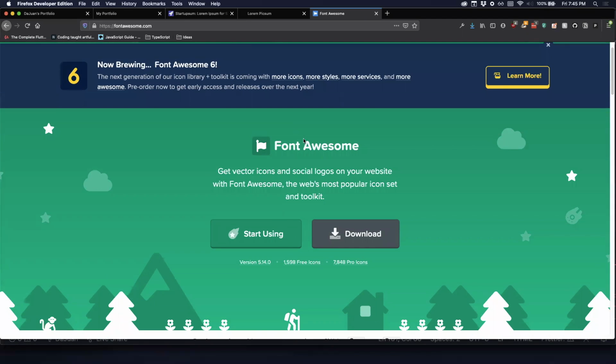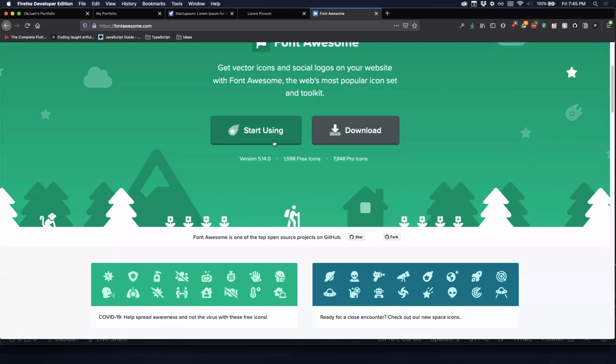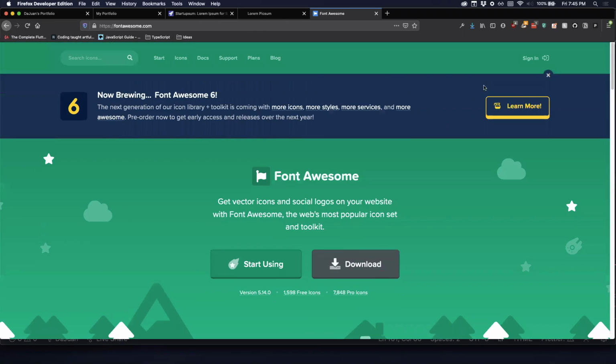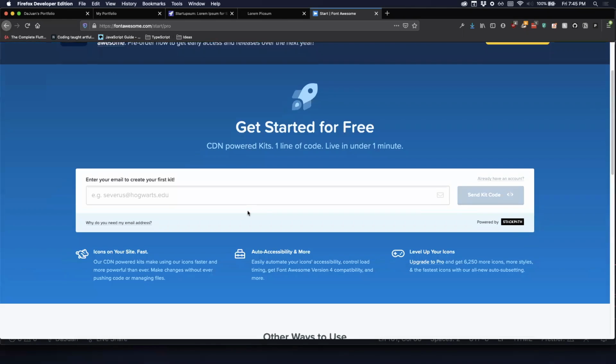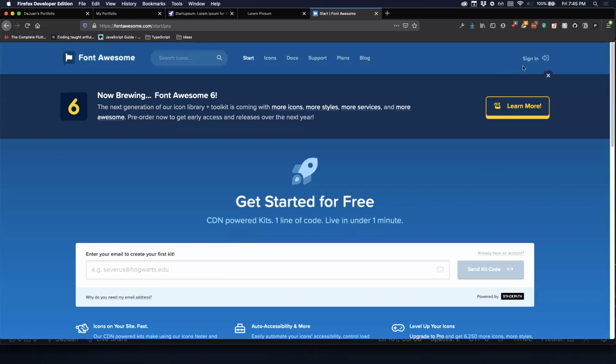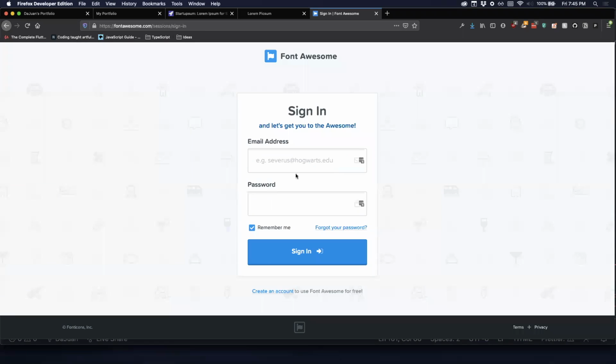All right. So Font Awesome basically adds all these icons that we can use for free, or you can even pay for it to get more icons. To get started, I have an account, so I'm going to sign in. You can also click Start Using, and it'll ask you to enter your email, and it'll give you a code. For right now, I'm just going to create a code so you guys don't have to worry about creating an account.